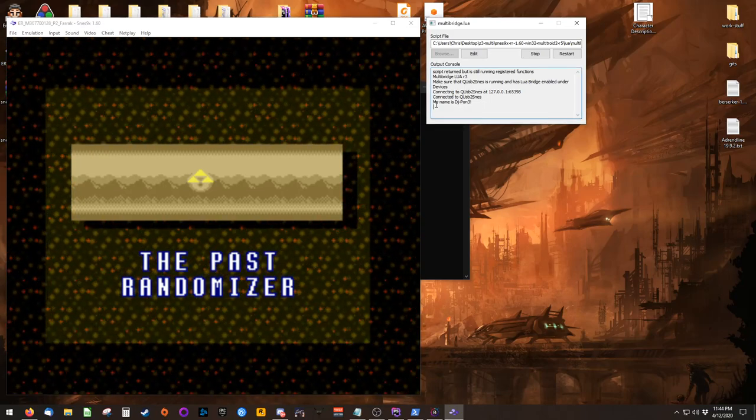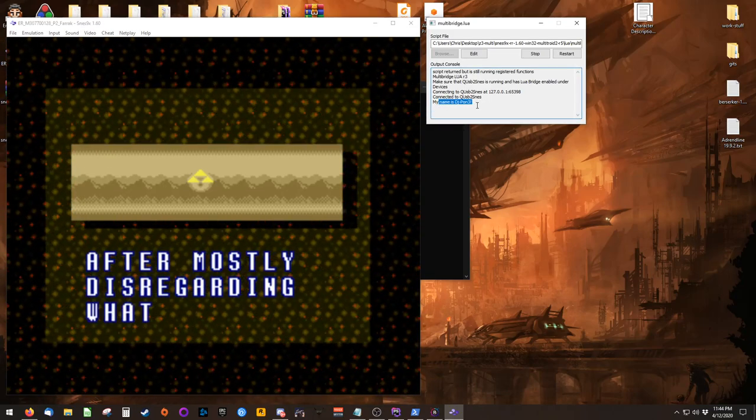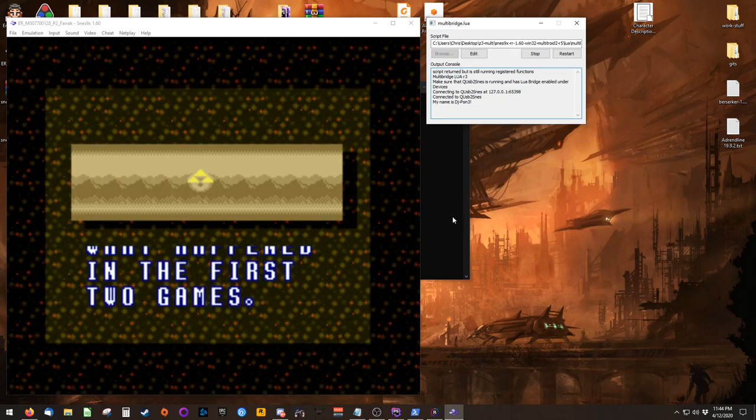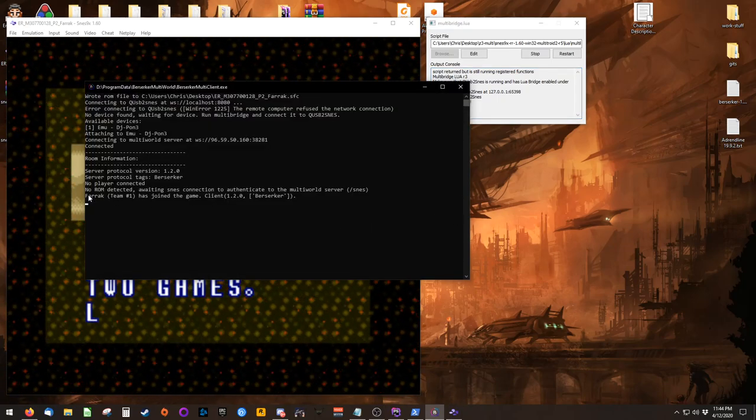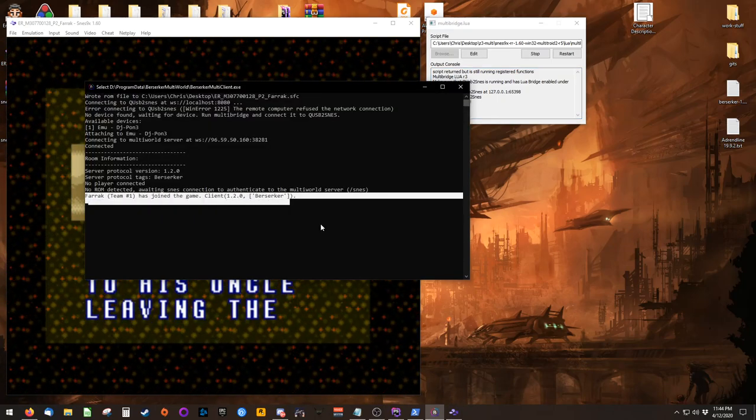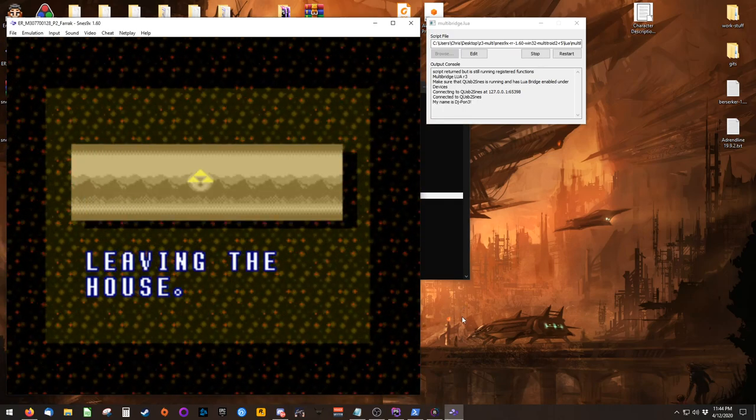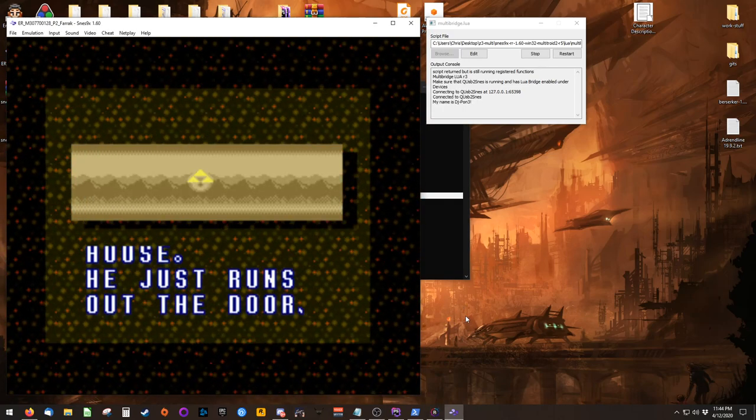You'll see here that a name has been assigned to you. The name isn't important, but it does help indicate that you've been connected. If you click on the client, you'll also see that you have been automatically connected to the game. At this point, you're ready to play, and you can begin playing this multi-world right now.